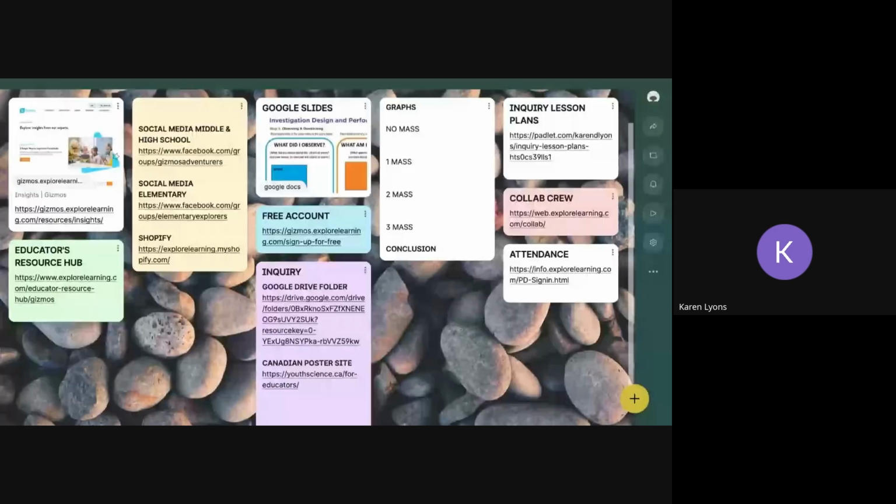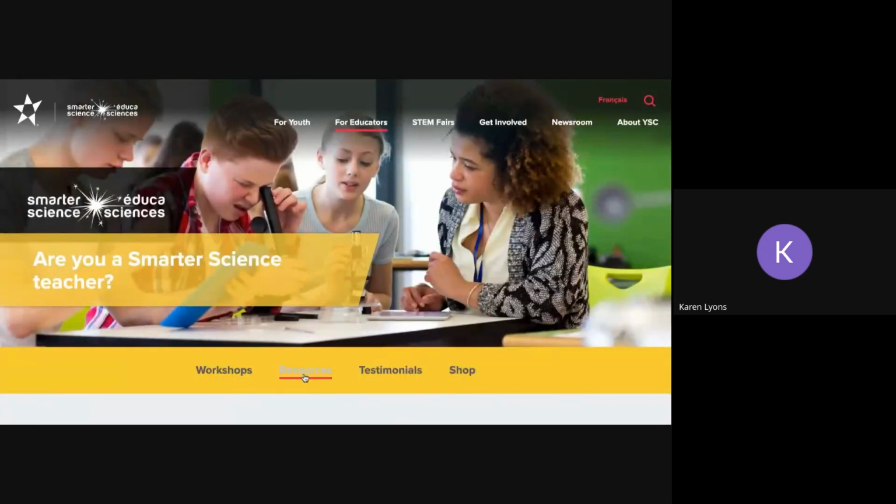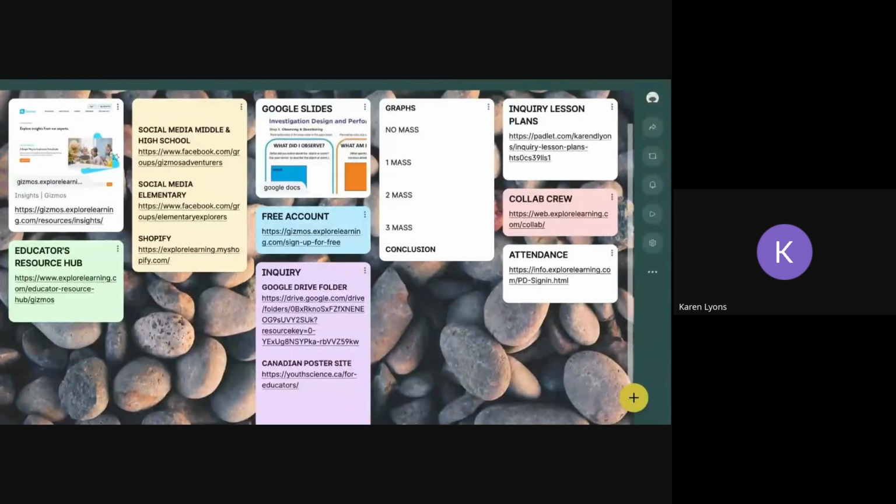Okay, back to the Padlet page. Again, down in the purple document, these particular slides came from a Canadian site. So there's the link there for the Canadian site. And what you want to do is look at resources down here on the bottom. If you click on that, you can find posters, documents, booklets that all relate to inquiry, that are all available. So that's all in the Google Drive folder in the purple. So you can see that.